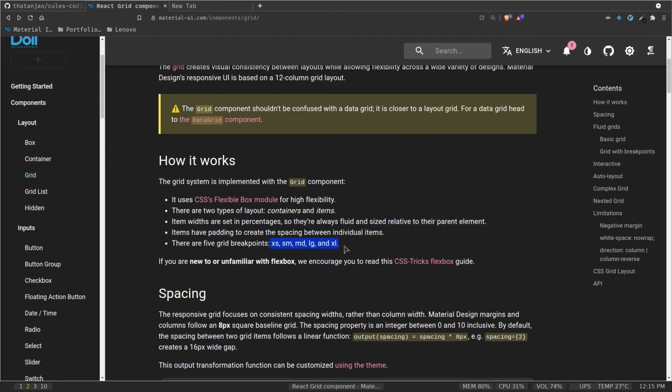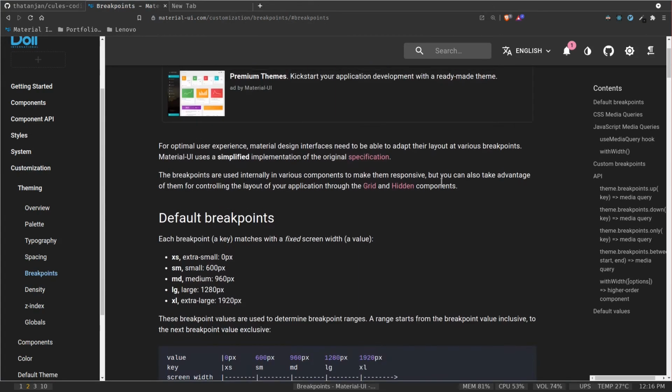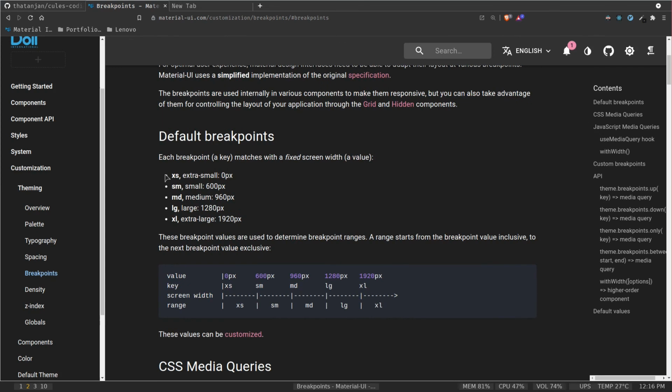So what are the breakpoints in Material UI? So these are our breakpoints. We have XS, SM, MD, LG and XL, total 5. And we also have a visual representation of these breakpoints and their ranges. So for example, XS starts from 0 pixels to 599 pixels and SM starts from 600 pixels to 959 pixels and so on. We can change our grid item size by their breakpoints and we're going to see how.